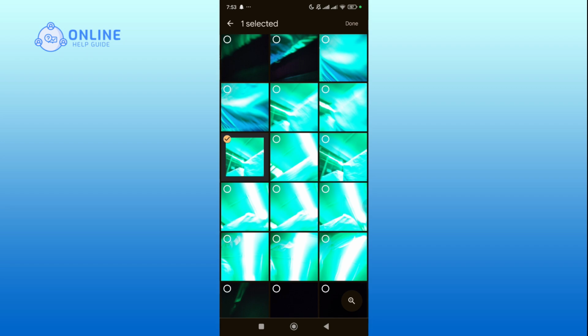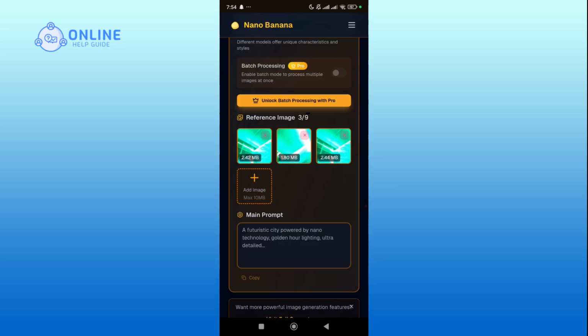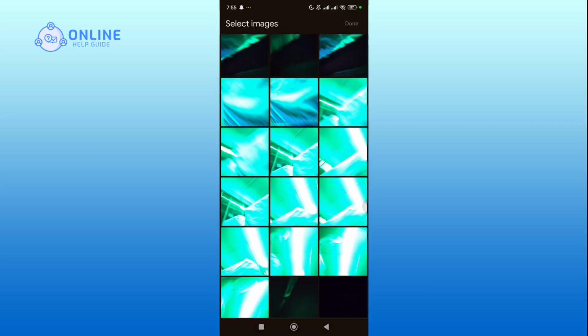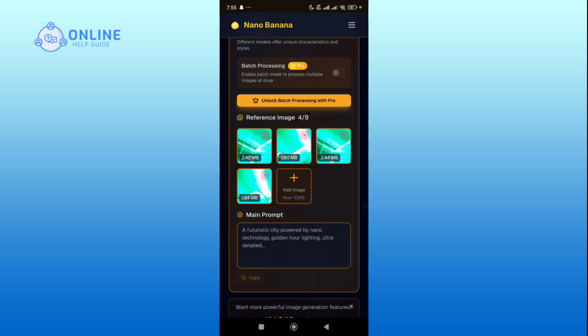Additionally, if you want, you can also select multiple photos at once. Once selected, hit the down button at the top right. In case you forgot to add a photo, just click on add image and you will be able to upload additional photos. Once your photos are uploaded, you can enter any prompt to enhance your photo.